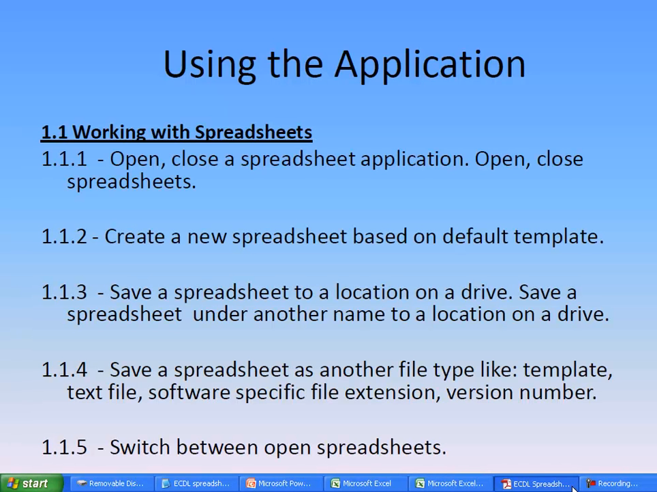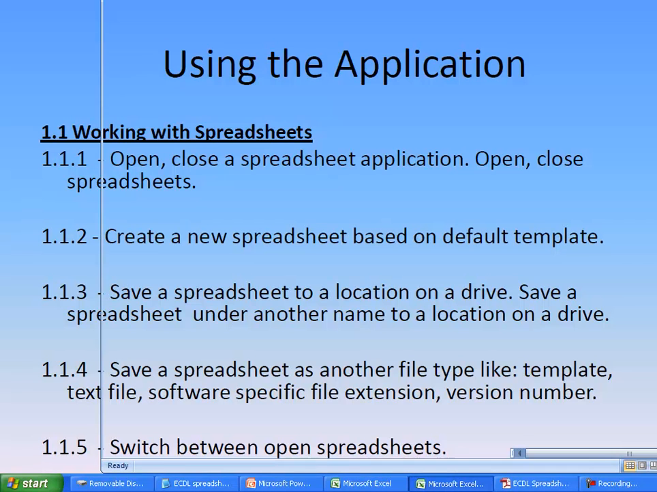So the next thing we're going to do, 1.1.2, is to create a new spreadsheet based on the default template. So I'm going to open up Microsoft Excel here again.